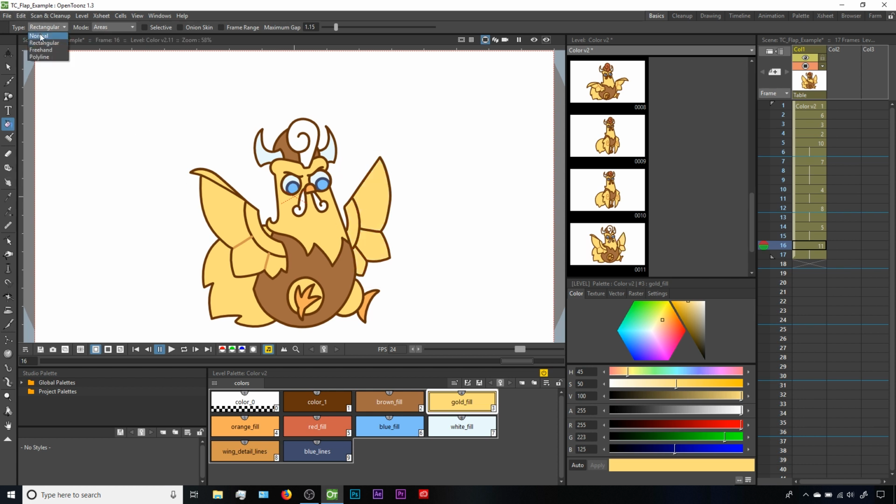Okay, so that's Type. I'm going to set that back to normal, and next up, Mode is set to areas by default, and as we've seen so far, that means our fill tool works within the areas contained within our lines. We can change that to fill in the lines themselves, or to fill in both lines and areas.